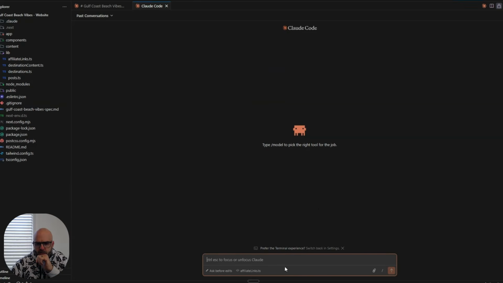I'm very happy with this extension. It works really well, and to me it makes things just much easier to use. You can drag and drop images in here, which I do all the time. You can have clickable links. It's just more user friendly to use than the terminal.